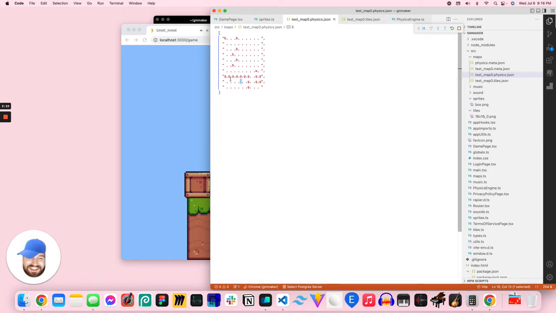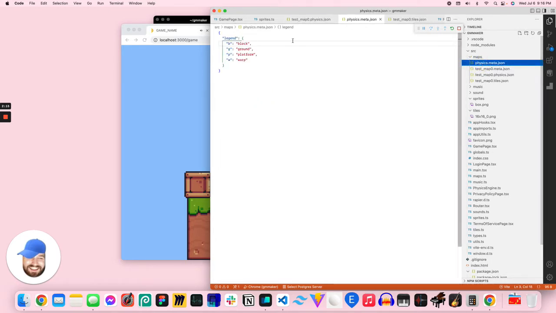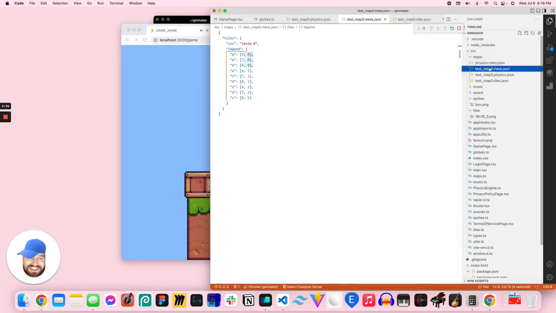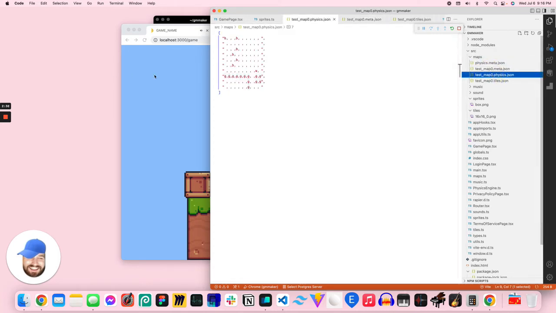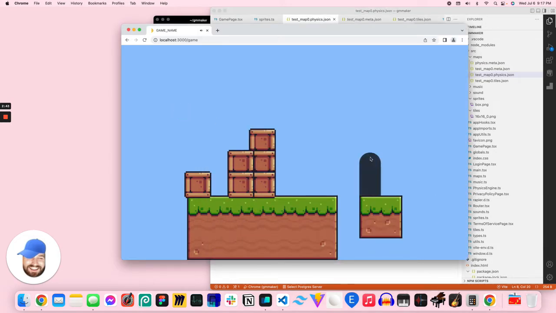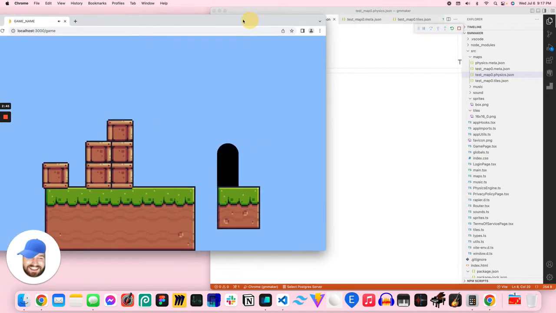What I mean by that is, here's this G, that stands for ground. I have this legend in this global physics.meta JSON file. G maps to ground, B maps to block, P maps to platform, and W maps to warp. Obviously, we're going to expand these to have more stuff, but this is the base. When you jump here, you see all these G's for ground. Here's that W for the warp. You can see the warp right here, sitting right there. It's one-to-one.